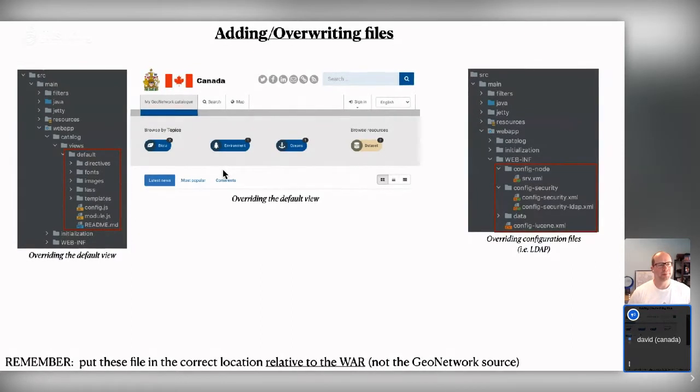And the second thing on the left-hand side of the screen, you can see I'm overriding some configuration files. You can see I've overridden, for example, in the middle there, the config security and config security LDAP. So I did some LDAP configuration for this project. And I've also overridden a few of the other XML configuration files, so they were specific to this project. And one of the key things when you're doing this, as it says at the bottom, is to put these files in the correct location relative to the WAR, not to the GeoNetwork source.